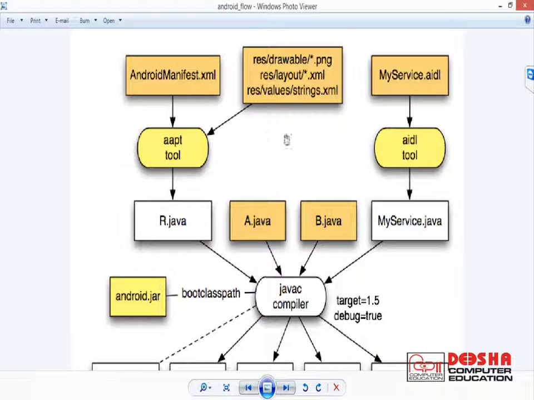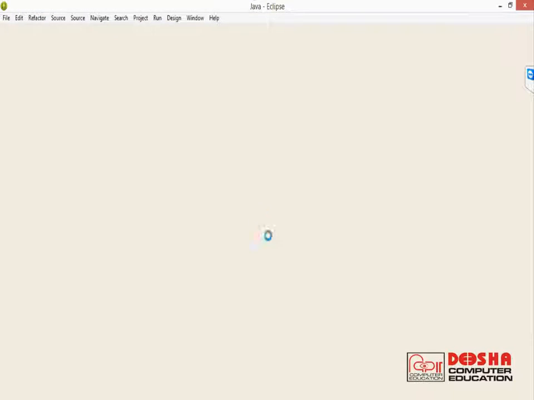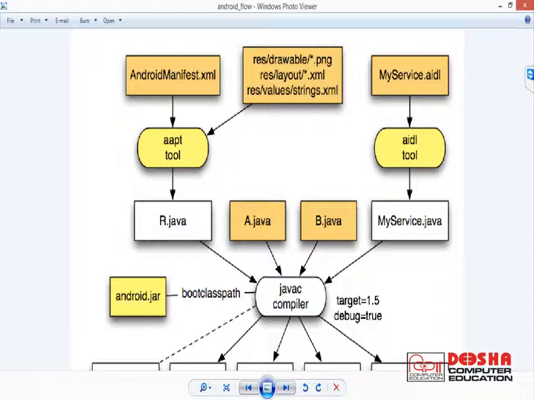You can see here, this is the process flow of execution. Our Android application would contain the Java code that we write using Eclipse or any editor. We create some files like a.java, b.java. These Java files will contain some Java code, some business logic, some activities we can create, services we can create using Java.